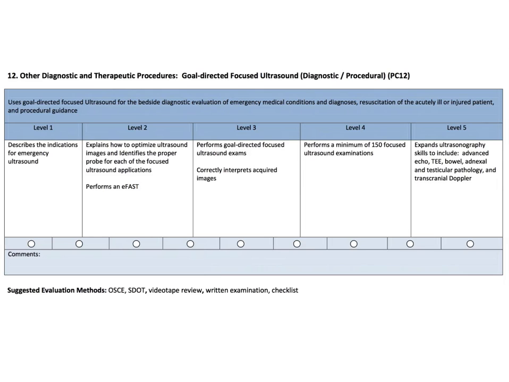Now, we may not all agree with some of the milestones in this subcompetency, but this was a first draft and it's a working model, so it is going to be changed over time. And you can see on the bottom there's some suggested evaluation methods. You can use the OSCE, SDOT, videotape review, etc.